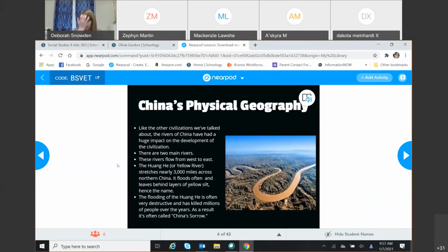Okay, so ancient Chinese civilization, much like the other river valley civilizations we've talked about, developed along rivers. Particularly, there are two main rivers that we'll be talking about this chapter in China. There are more rivers than that, but these are the two main ones. The Yellow River stretches about 3,000 miles across northern China. It's quite long. It floods quite often. And when it floods, it deposits yellow silt on the ground once the floodwaters recede.